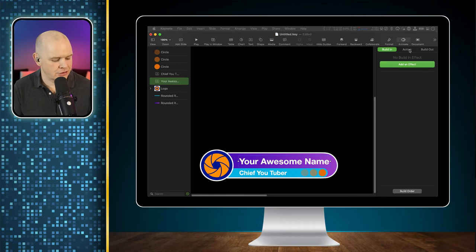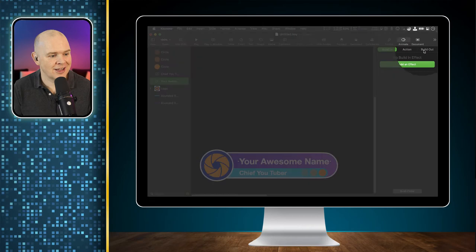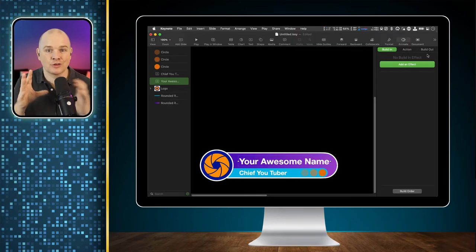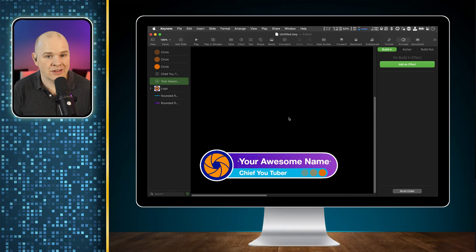There's also the action, which is something where it is on the screen. Think of it as on stage almost, and something happens to it. And then there is the build out. Whoops, I've moved my screen instead of highlighted it. And then there's the build out, which is where something is on the screen or on stage, if you like, and then exits the stage. And so what we're going to do is we're going to start with all of this off the screen.